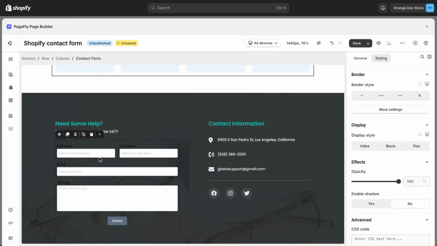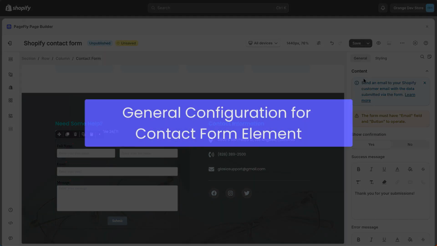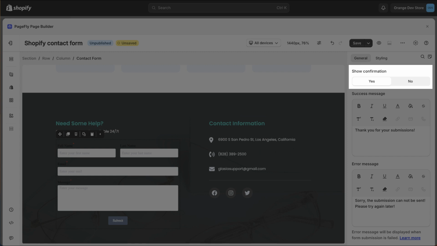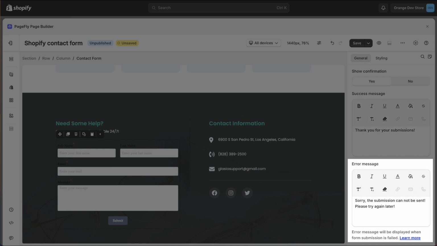This element comes with plenty of parameters, allowing you to fine-tune content appearance to reach the best possible conversion rate. Select the element in the layout to see its parameters. In the General tab, you can enable Show Confirmation to show customers a success or error message. The success message is the text displayed after successful form submission. The error message is the text displayed after unsuccessful form submission.